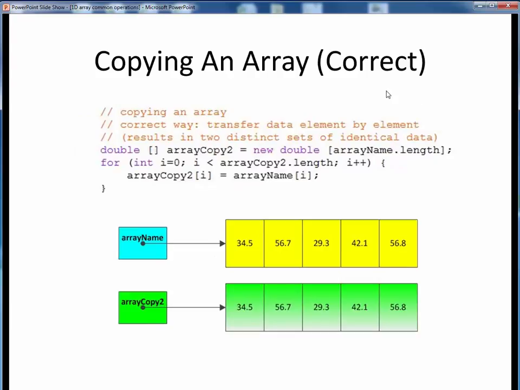Instead, here's the right way to go about copying an array, using a for loop. We start off in the same way by setting up some new array having the same data type and size as the original array. No change on that. But then we complete the copying by using a for loop to transfer the data of the original array, arrayname, over to the new array, arrayCopy2, element by element, like so inside this for loop.